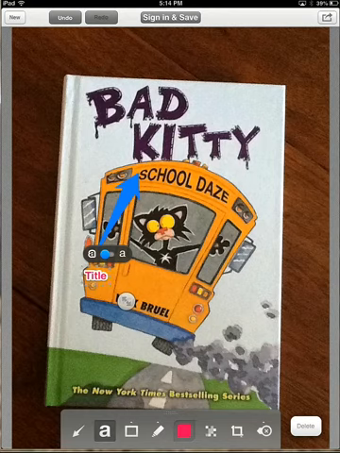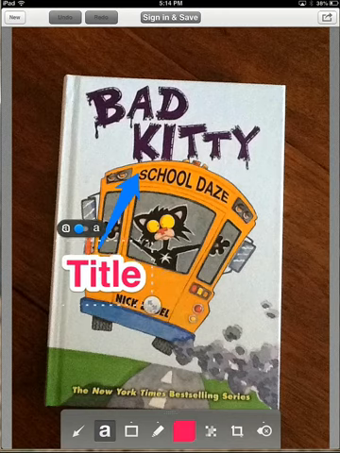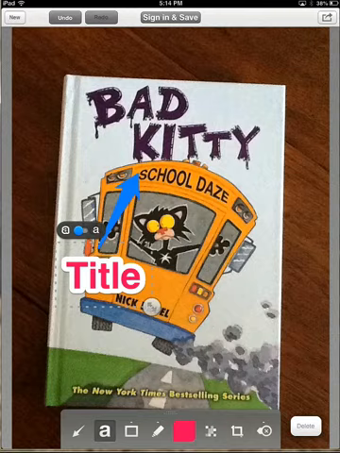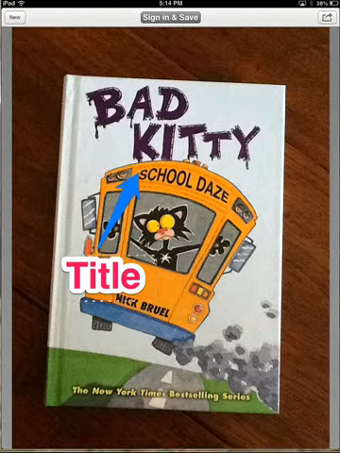Tap inside of it one time, and this time instead of the blue dots, we've got an arrows inside a circle. Just drag that out to make it bigger. Tap inside of your text to drag it around somewhere else on the picture that you want it. And then when you're done, just tap inside the text one more time.